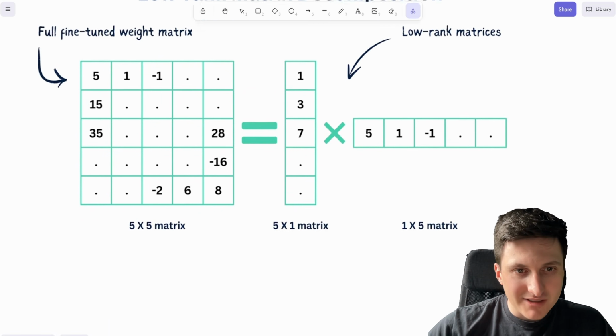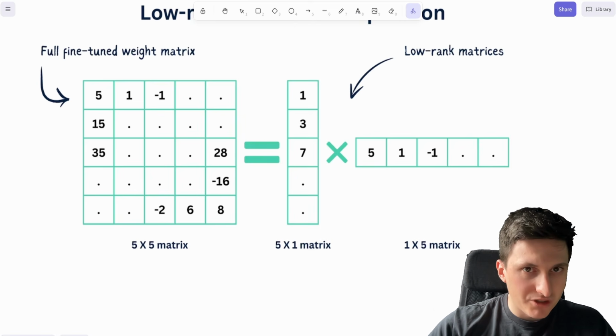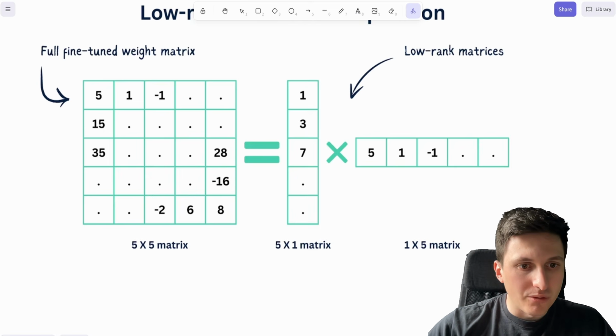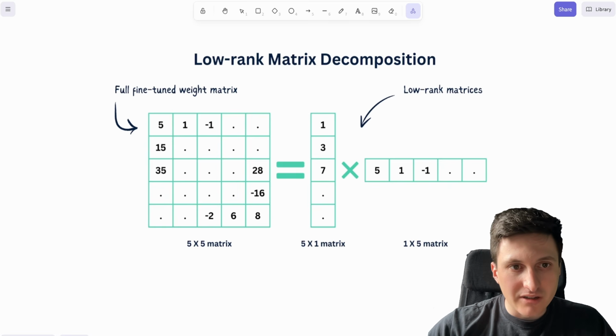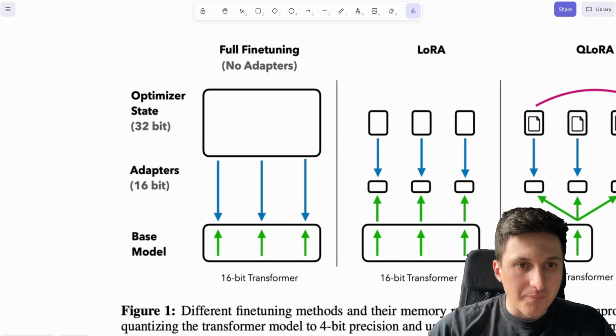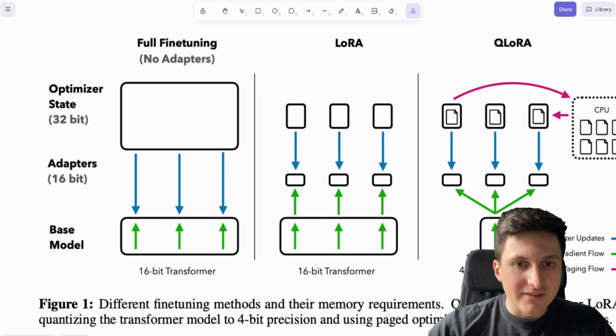And the benefit of this is immediately visible here. For example, when we multiply these low-rank matrices, we can get a matrix of the same shape as the actual weights of the model, but instead of having to fine-tune 25 weights, we only have to fine-tune 10 weights. So instead of actually fine-tuning the weights of the base model with full fine-tuning, we are instead fine-tuning these small adapters, which consist of low-rank matrices.